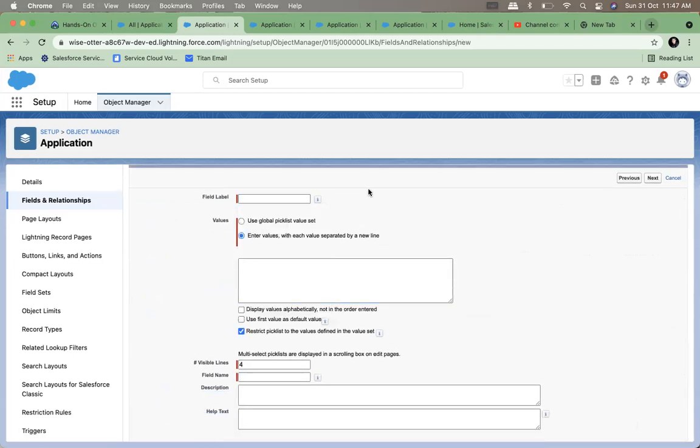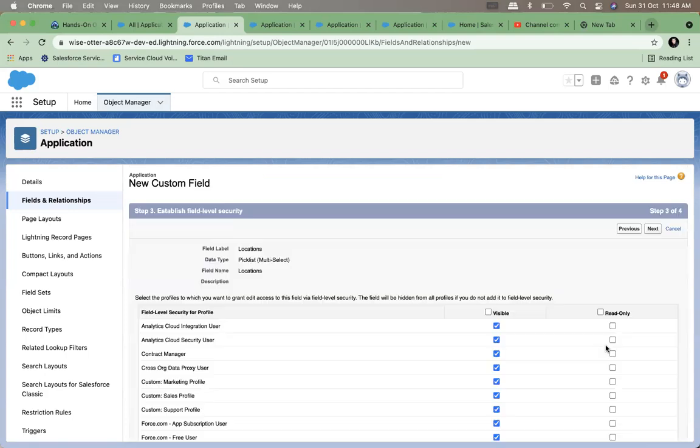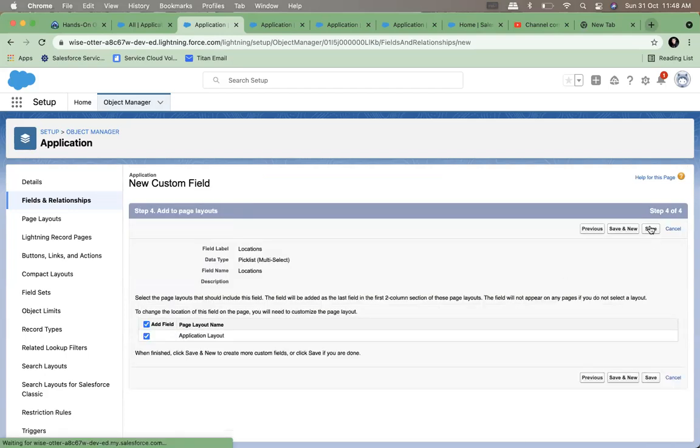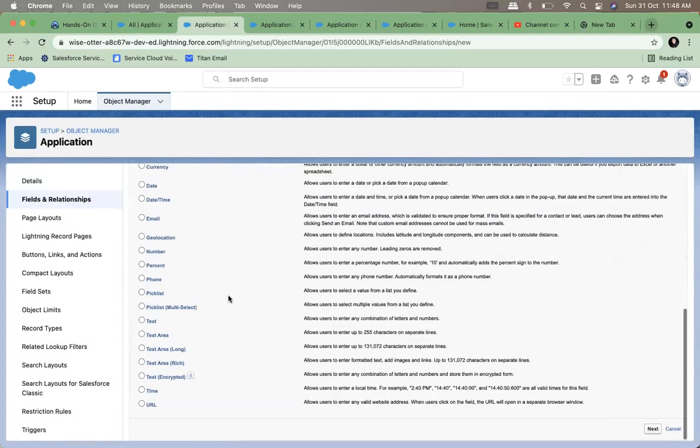What can be multi-select? Give me some ideas. Locations. This is happening in Delhi, Kolkata, Mumbai. It can happen in multiple locations, right? Or I am applying for multiple locations. This application is for multiple locations. It need not be only one, right?